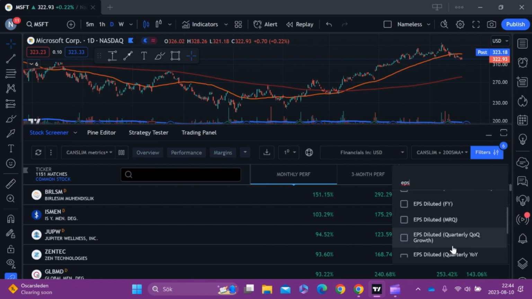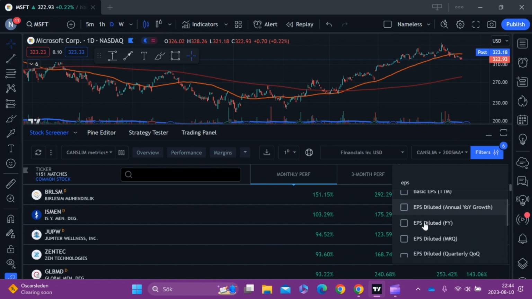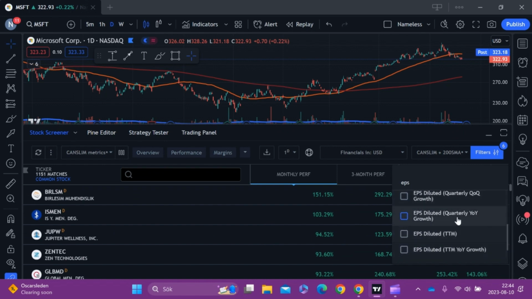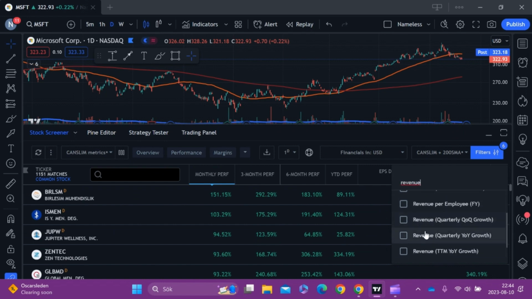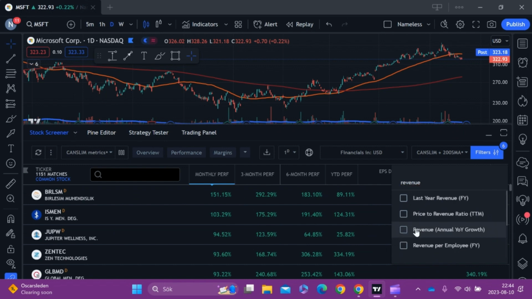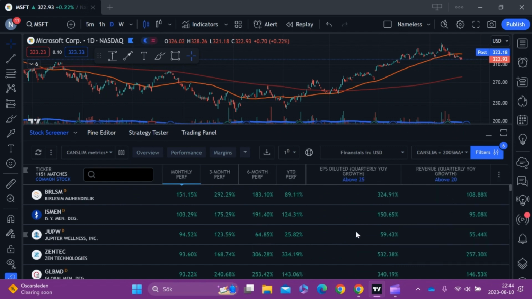We want the EPS diluted year over year, maybe quarterly year over year. We want that one, and we want the revenue, the annual, but the year over year. Why is this so weird? Like that. This is perfect, absolutely perfect. Now you can filter, just press these, whatever you prefer.